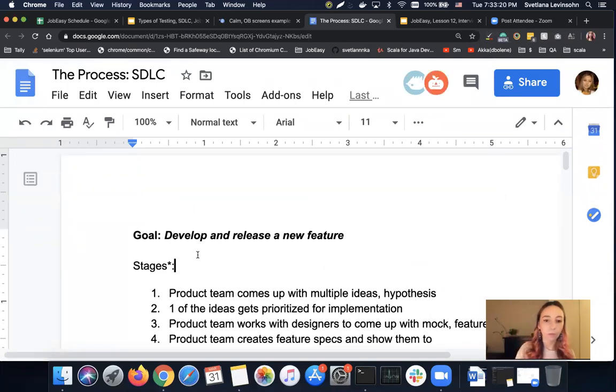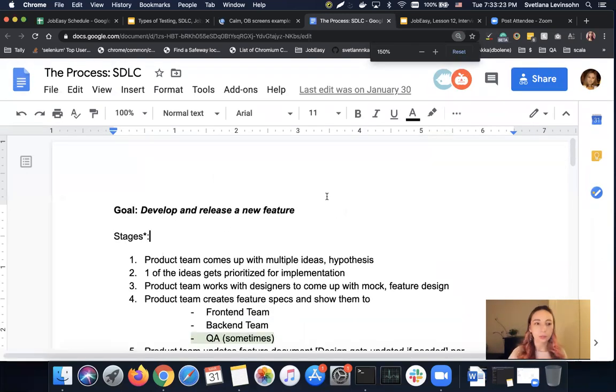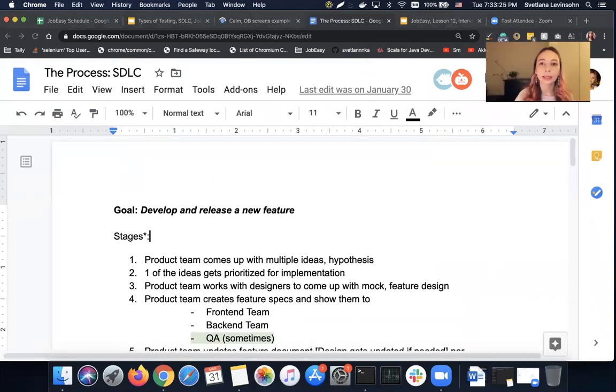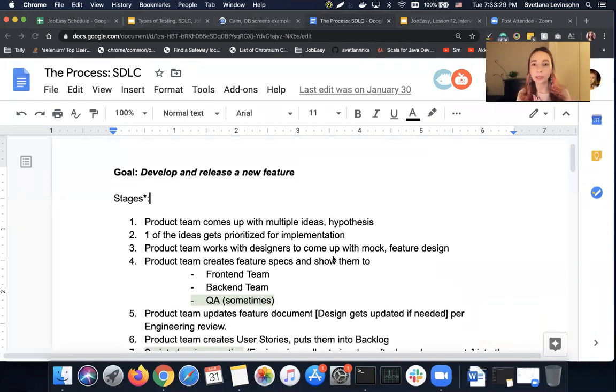Okay, let's do this. So let's talk overall actually about the process and our role in the development process and in the whole like product creation. So I'm going to walk you through this document that I created as an example of the process, so you can explain how things are happening.